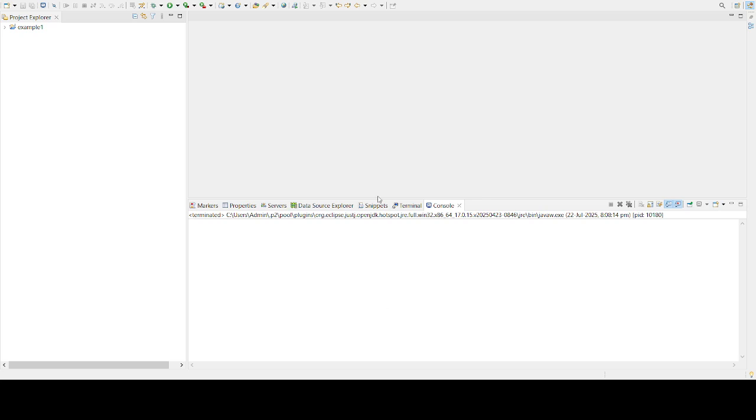So today I'm going to discuss how we can create a Maven Java project and make the database connectivity with MySQL server. Here I have already started my Eclipse on my machine. So now let's understand how you can create a Maven project.